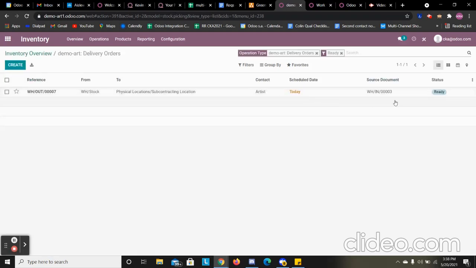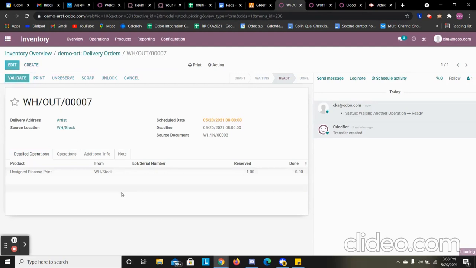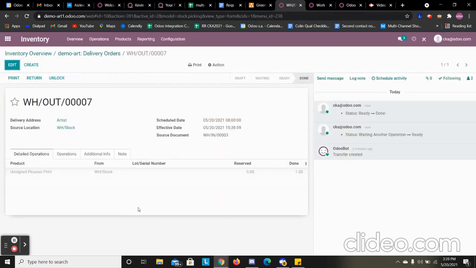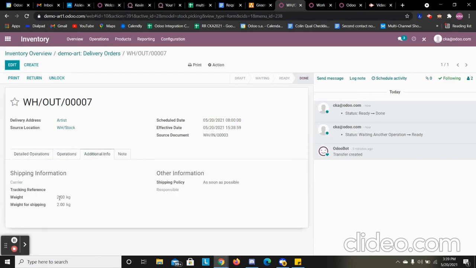And we see that it changed the status to ready based on having that print in stock to send to our artist. So we're going to go in and validate. And now we sent our unsigned print to our artist. Under the additional info, we could have specified a carrier and printed a label. I'll be showing this feature on the shipment to our customer.